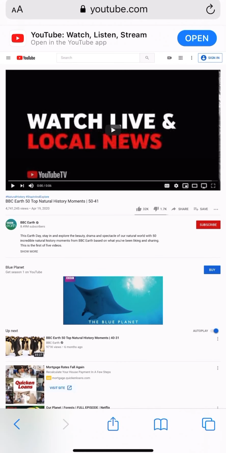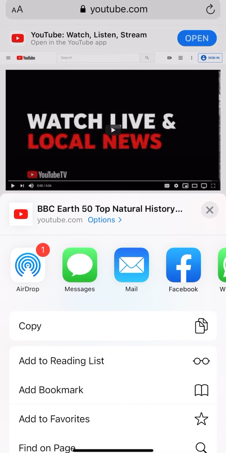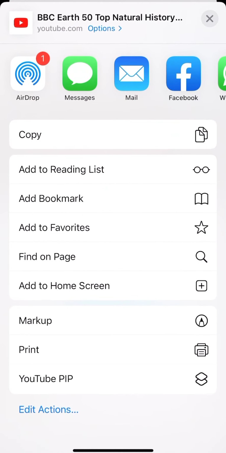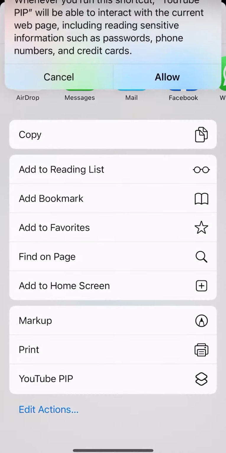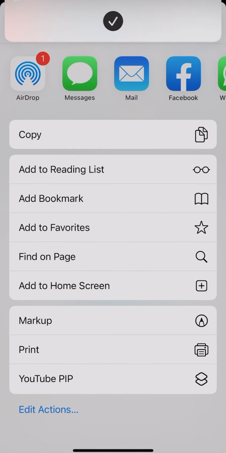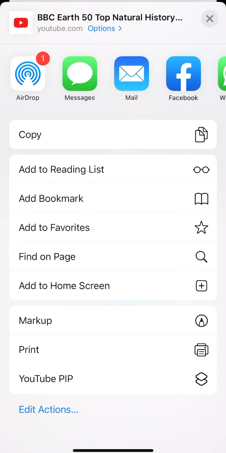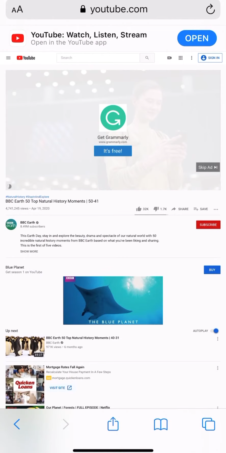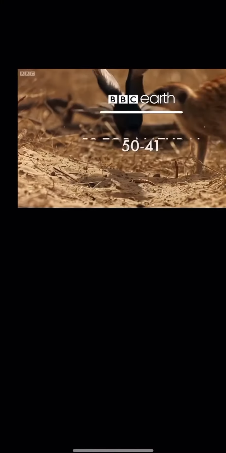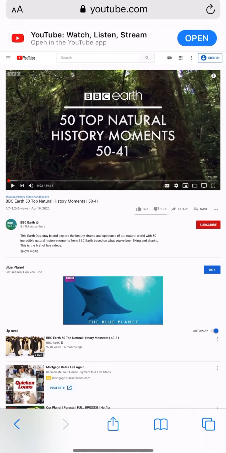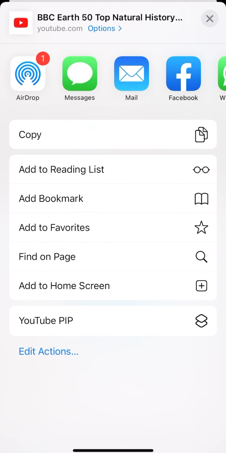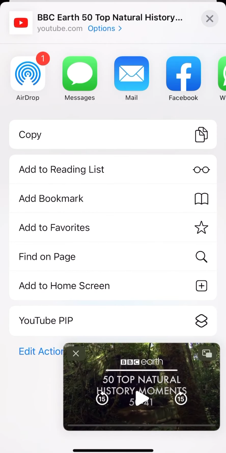And you go to the share button, and at the bottom of the share sheet you see the YouTube PiP, and yes, allow. Okay, you click one more time. Let's see what is happening. Okay. Let's try one more time. There you go. It comes up. That's what you see. Here you go.